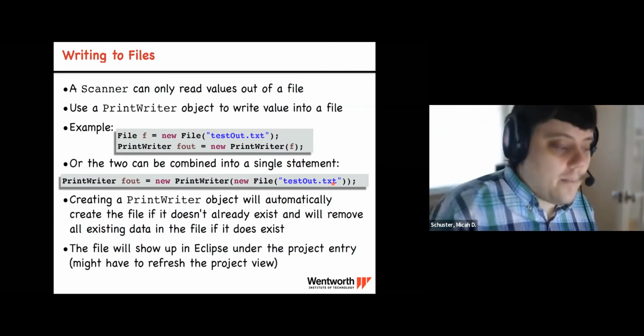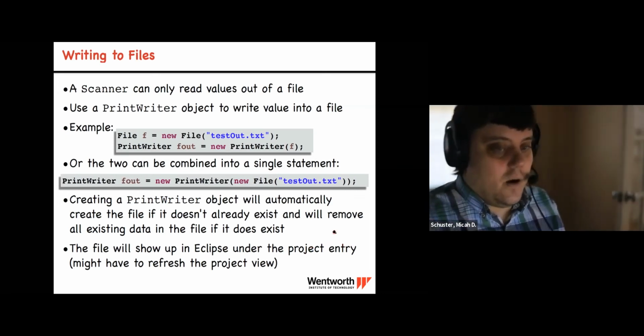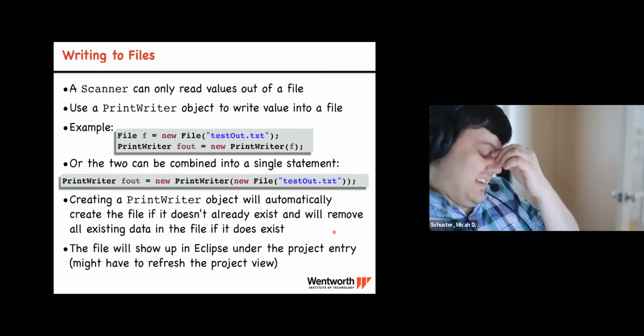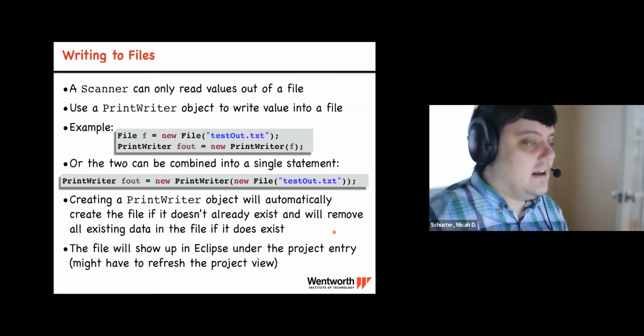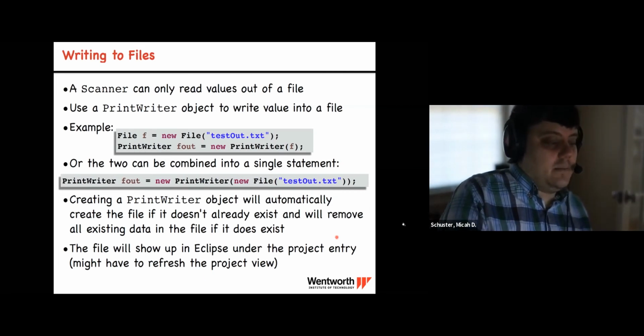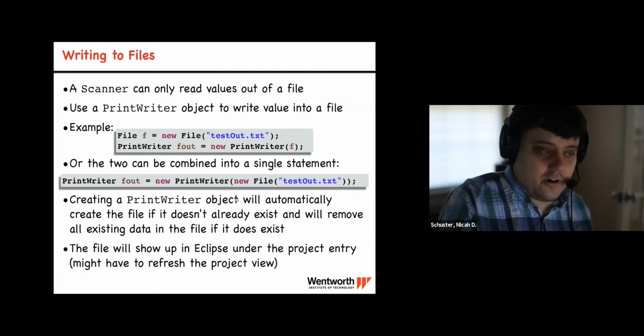And it will show up in Eclipse under the project entry. Now, you may have to refresh the project view. And if I can remember where the setting is, I will go and show you a setting to have it automatically do that if we don't see the file pop up when we actually go and demonstrate this. So it's the same exact thing as Scanner. It's just a PrintWriter instead. It also needs to be imported, so I'll show you where that is too.